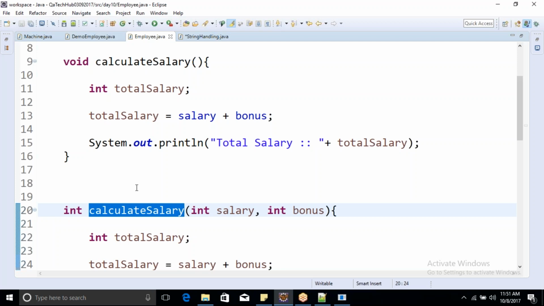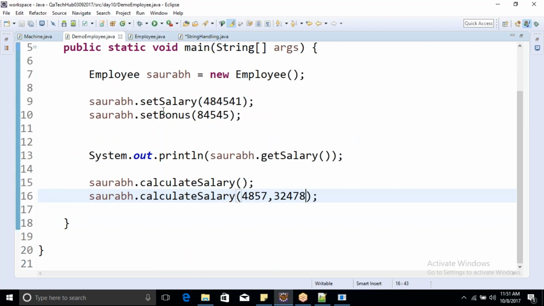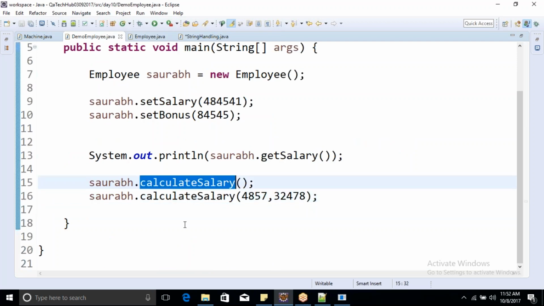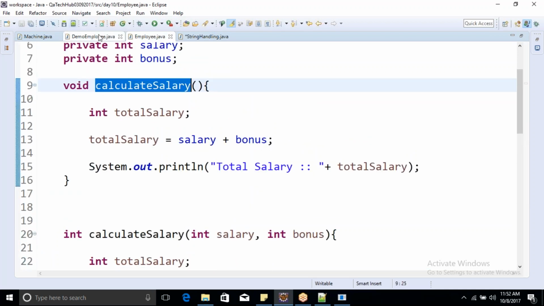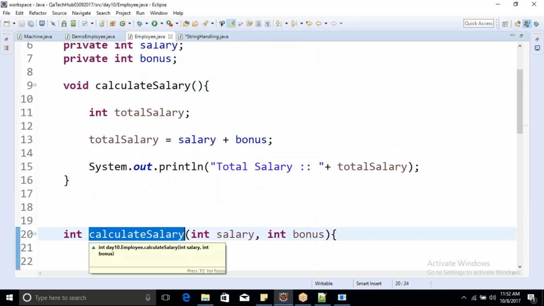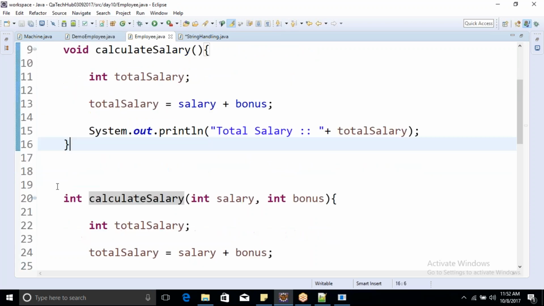So yes, the answer is compile time, because at compile time only your compiler will get to know which method to call, because they are very simple to map. This calculate salary is mapped with this one, and this calculate salary is mapped with this one. No ambiguity, right? Nothing to verify, right? Because this is clear and this is also clear. So at compile time only, you will get to know which method to call in method overloading.